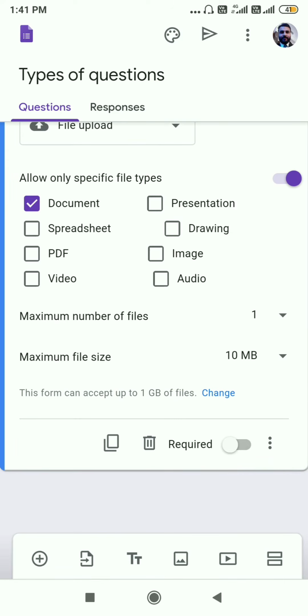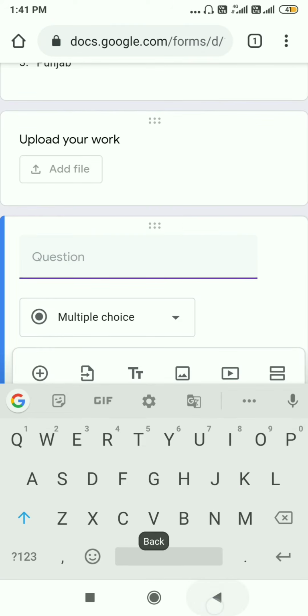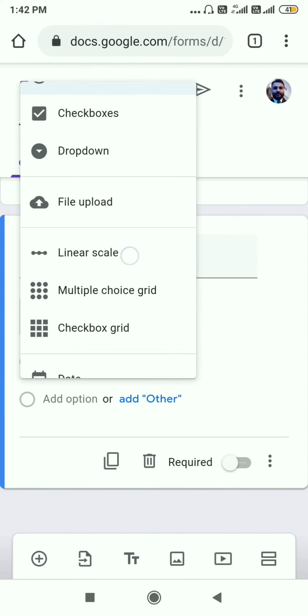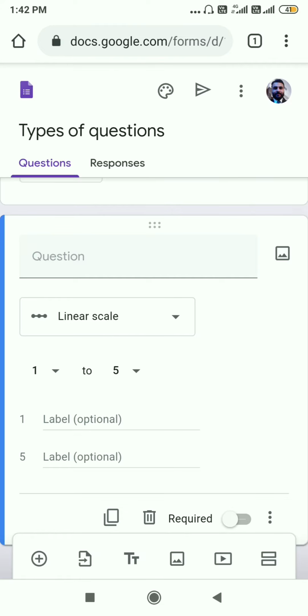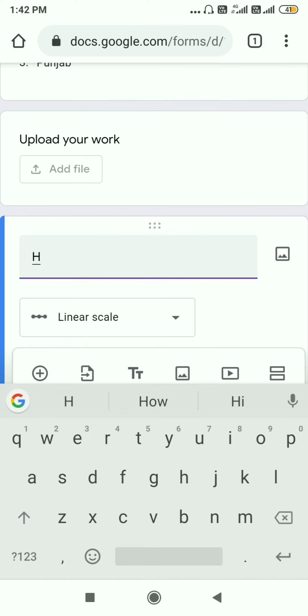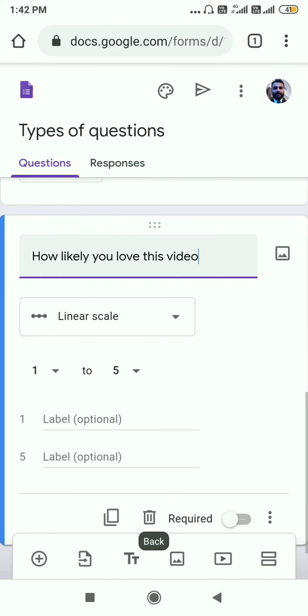Coming to our next type of question, just click on the plus button, and like the multiple choice question, we have linear scale. A linear scale question is used where you want to add feedback. It will be labeled 1 to 5. This is the range. I'm writing, how likely are you to love this video. Something like that, where you want to take feedback from the students. So 1 to 5. Label option 1.